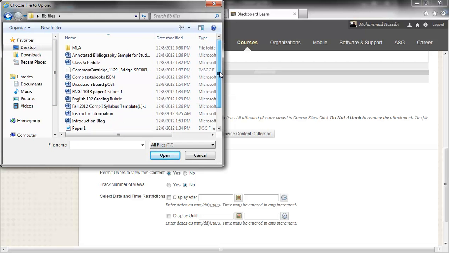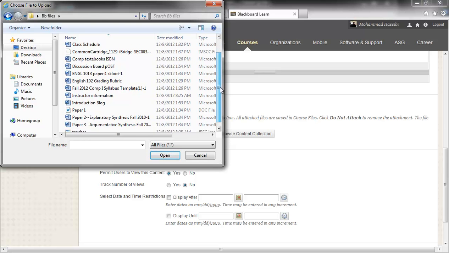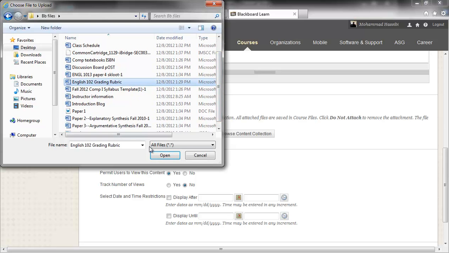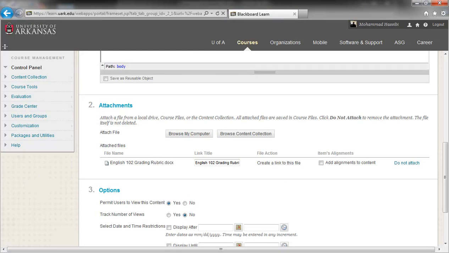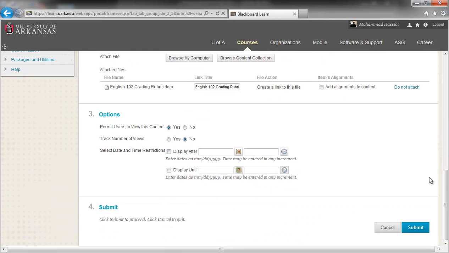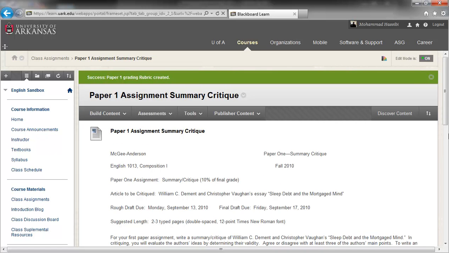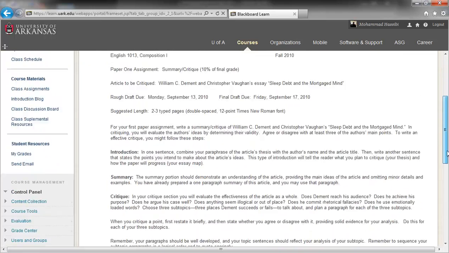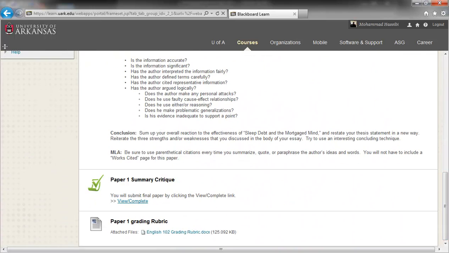Okay, and again, I have a rubric saved locally. So there it is. Grading rubric. Open. There it is attached. And again, you're going to permit users to view content, yes. Track number of views, it's up to you. I just leave it no. Leave it open. Again, if you want, you can set dates, but my advice is just leave it open. Click on submit. And there you go. You've got Paper 1 grading rubric.